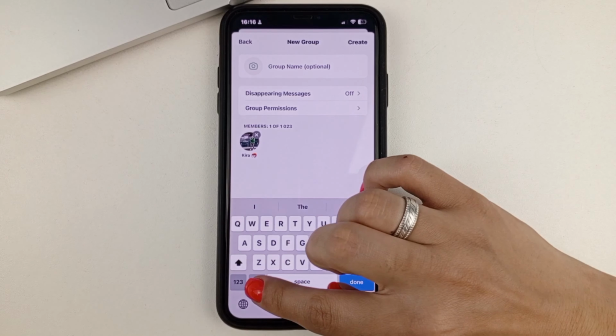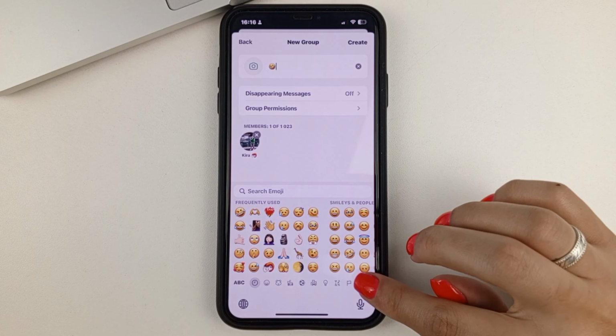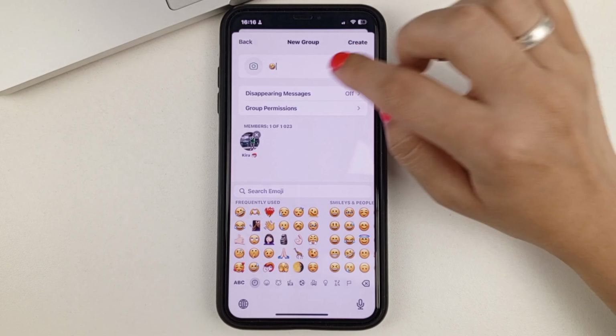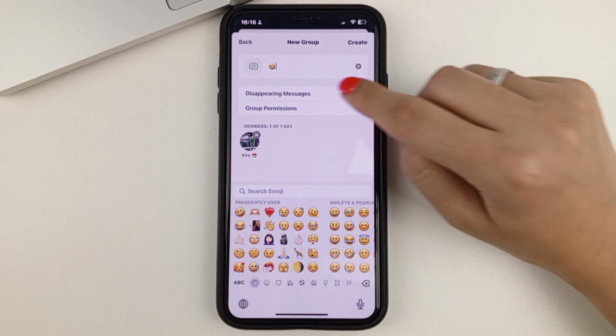And now you can name your group somehow as you would like. And you could also add a picture to your group. And then click Create.